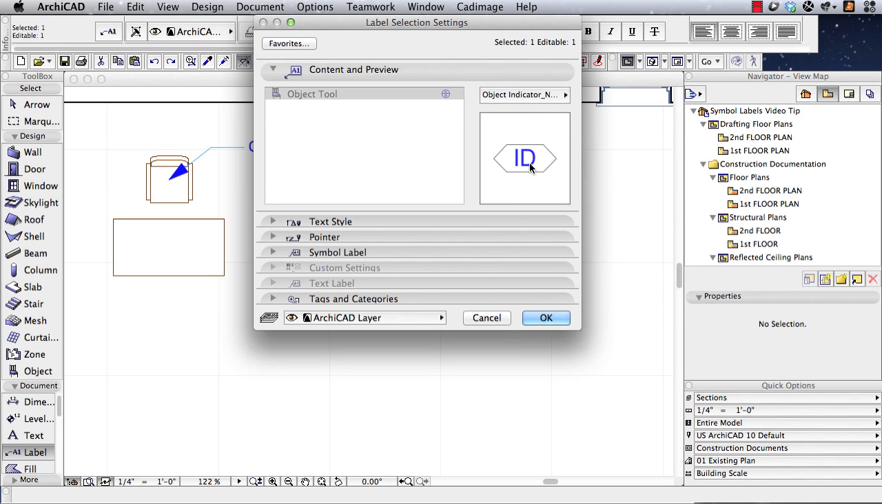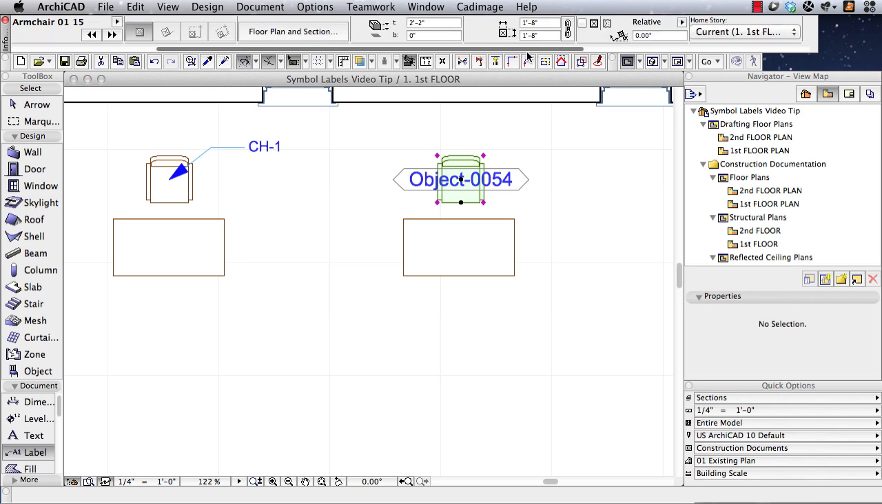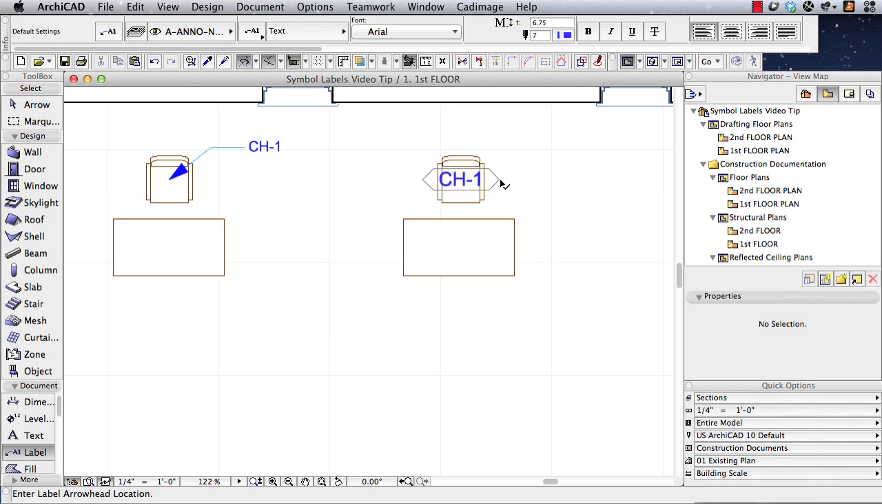When I select that, you'll see there's the ID, and it has a little lozenge shape around it, which is quite attractive. I can say OK, and you can see that now it leaves out the leader line, and as before, it's going to display whatever the ID is for the object. So if I change this ID to something like CH-1, then that object will be labeled appropriately. Now the symbol here can be dragged into position, perhaps off to the side where it would read better.